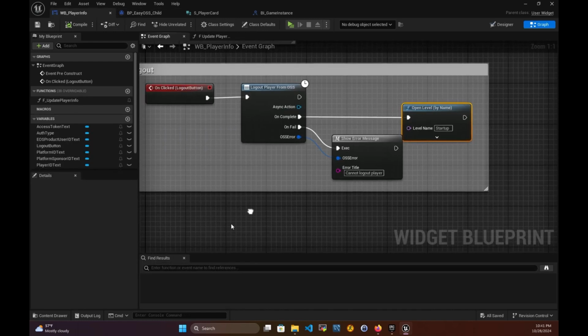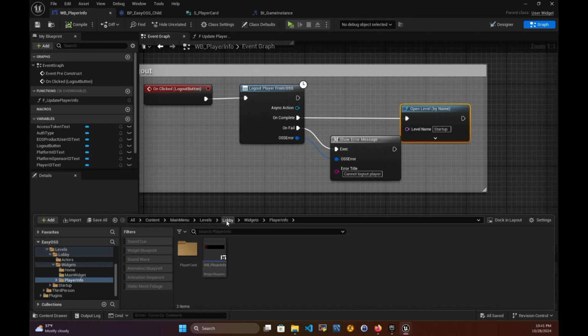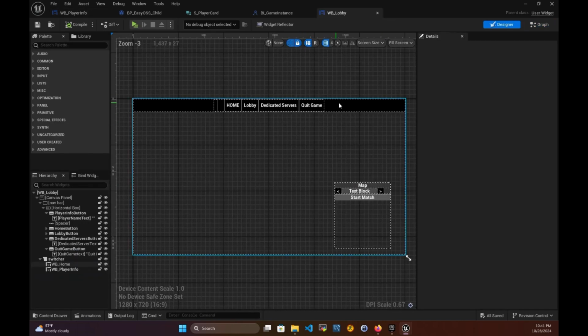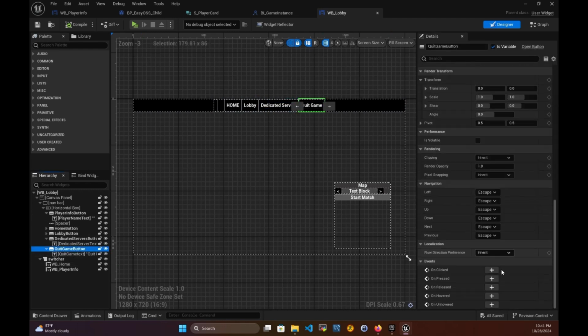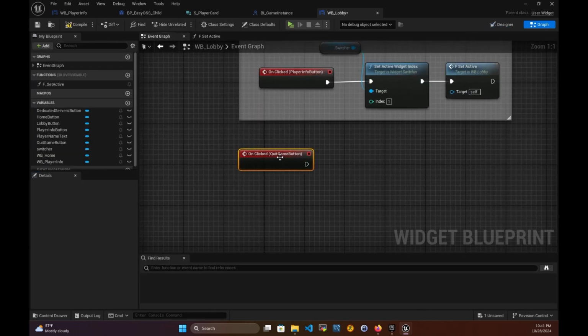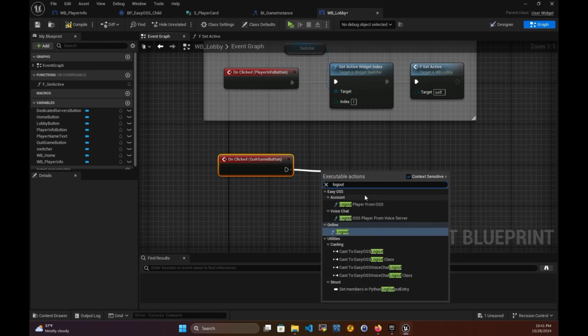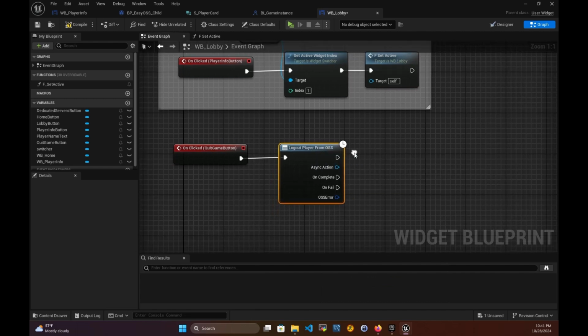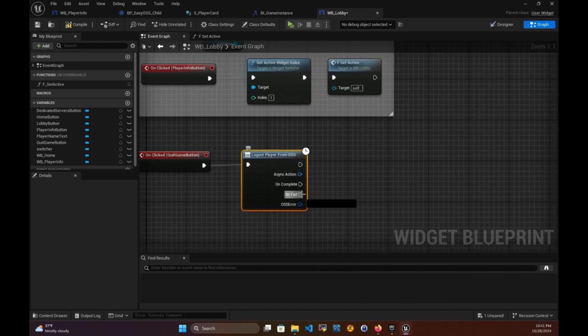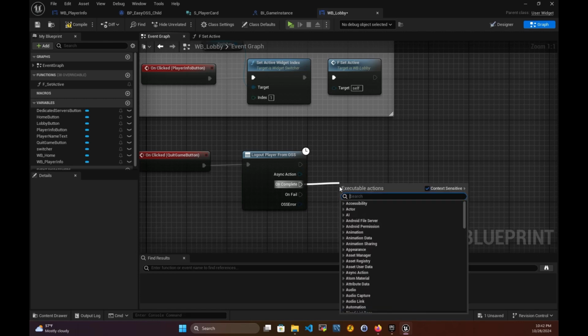Now I will implement the logic when the user clicks Quit Game. Select the Quit Game button, then add the on-clicked event. You can add a logout before quitting the game, but according to our implementation, the game does not close, because the user redirection to the startup level prevents the game from closing. I show you.